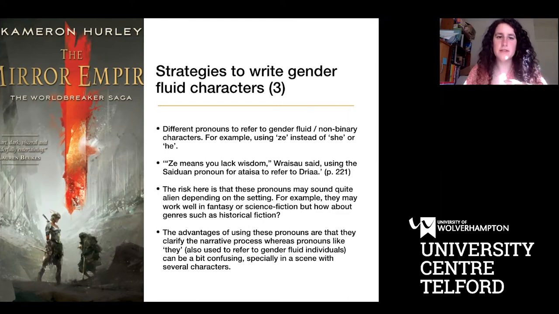This is something that the author Kameron Hurley decided to do in her science fiction saga, The Mirror Empire. I have a couple of quotes in here where you can see how she just uses these pronouns throughout the narrative, because in this science fiction world she has created, there are no less than 5 different genders. And so she has to use all these different pronouns to refer to them.